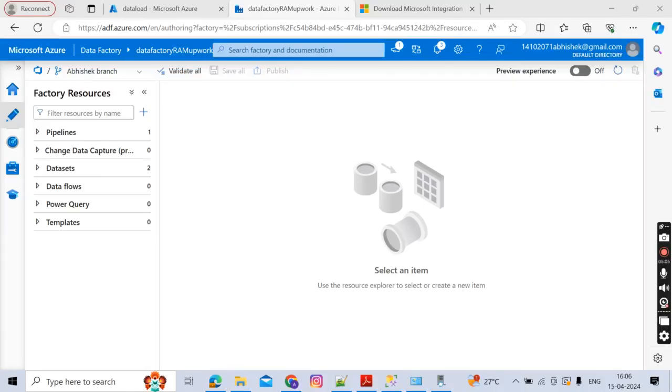Hello. In this video, we'll see how we can utilize Data Factory to copy data from an on-premise database to an Azure Data Lake storage. For this, we'll need to utilize the copy activity that's available under pipelines. So come to your Data Factory, and in your Data Factory, come to your particular branch.